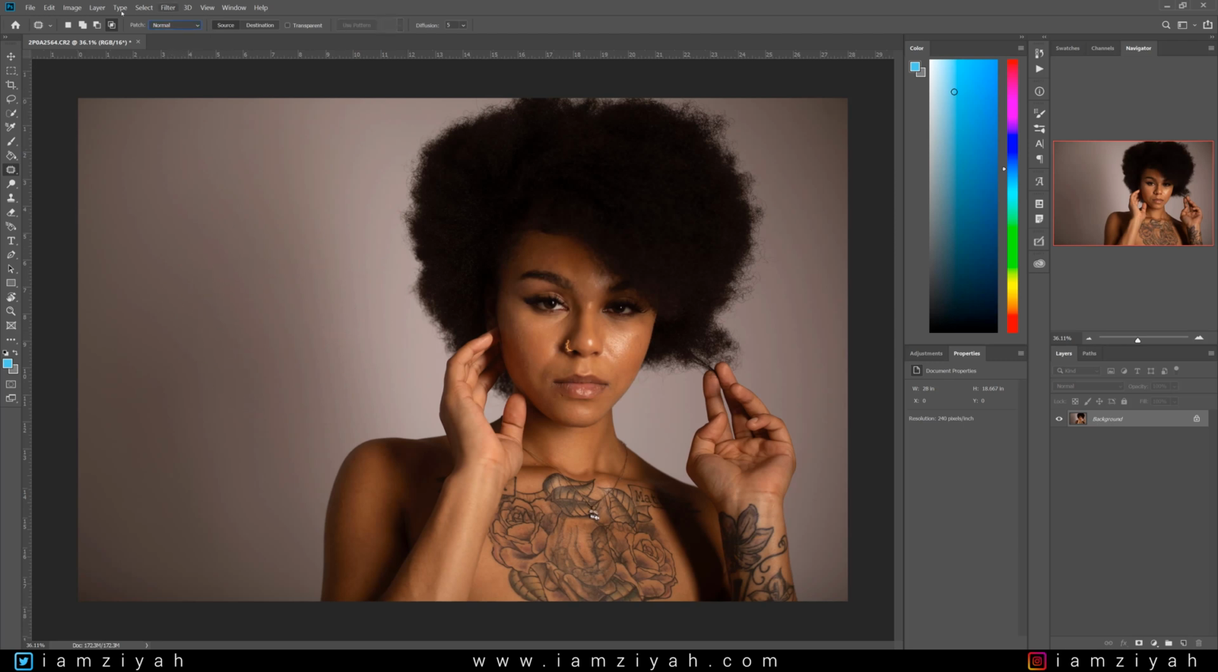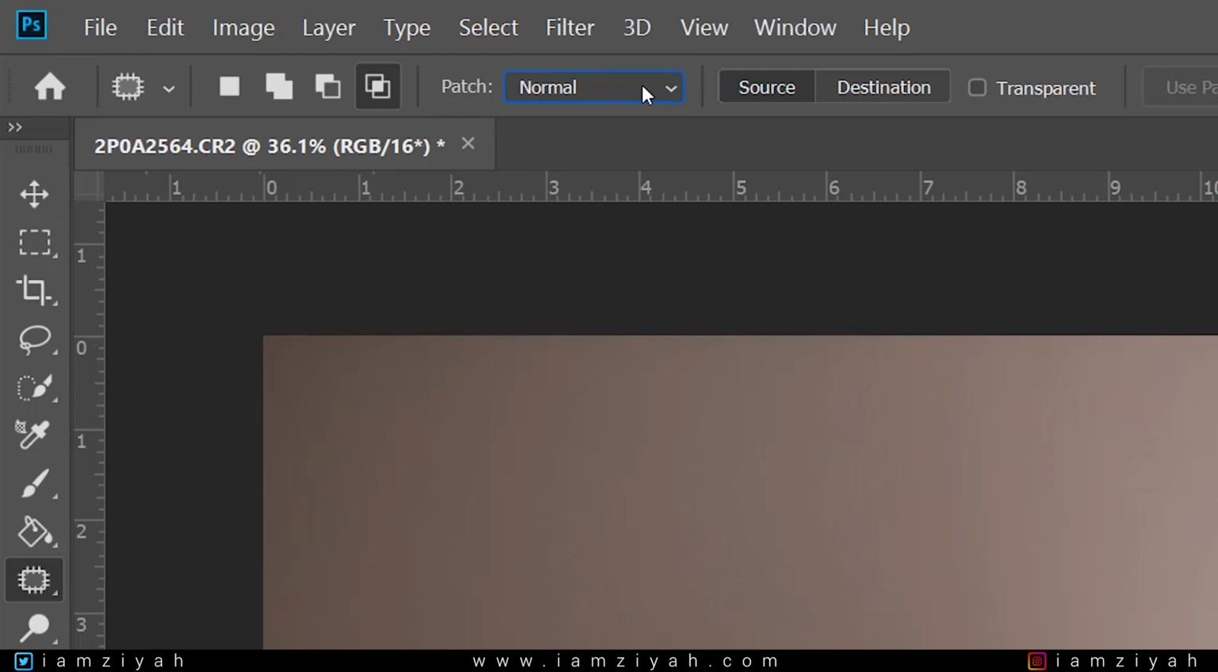Now right next to it, you have your patch types. You have your normal and your content aware. Generally, I keep mine on normal. I have no need for content aware, especially when I'm doing skin. But content aware is very good, especially if you're dealing with a lot of edges or a lot of stuff that might be in the background.